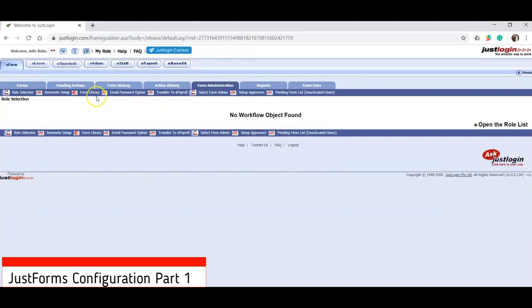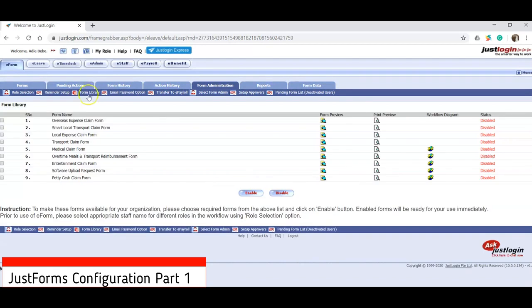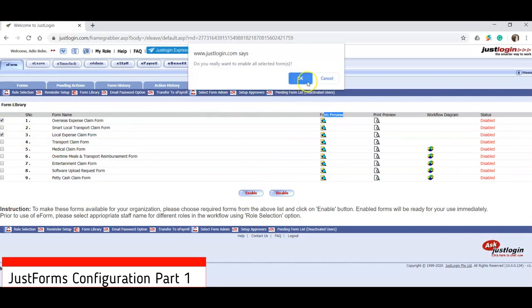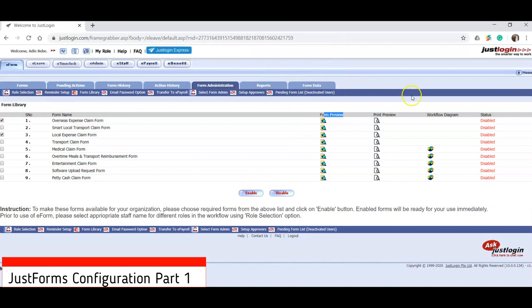The first step is to go to Form Library subtab. On this page, you will see a list of forms available in your system. You can view a sample of each form by clicking on the icon under Form Preview. To enable the form you require, put a tick beside the name of the form and then click on Enable. Confirm, and you will see that the status has changed.